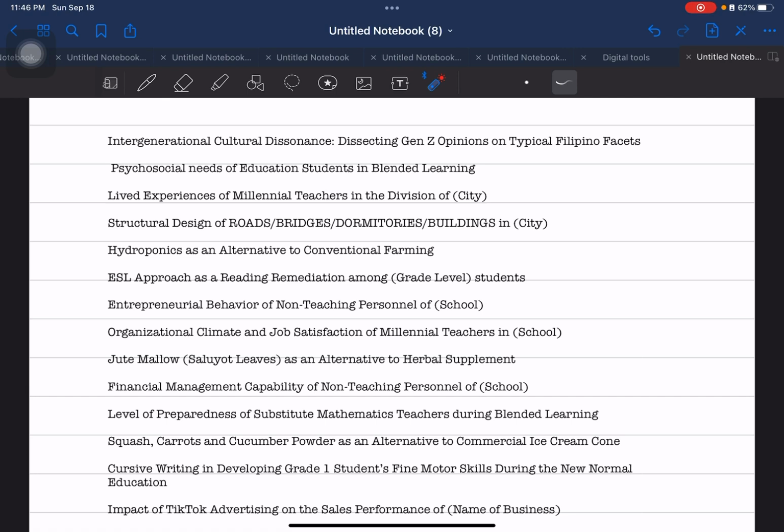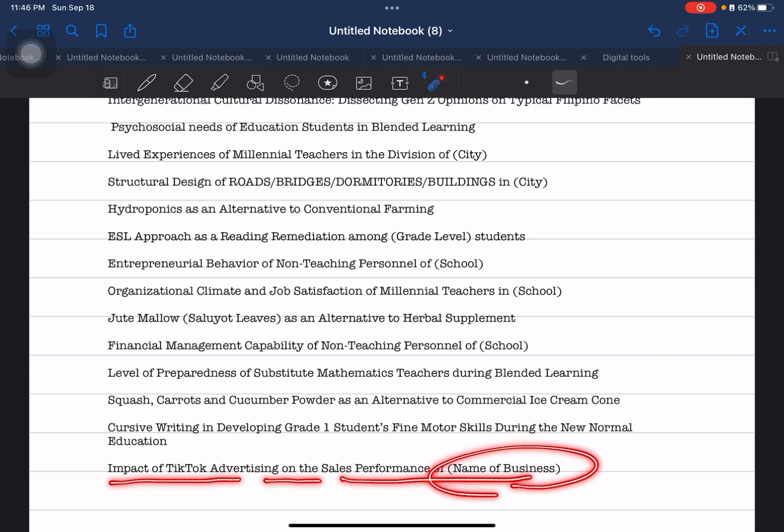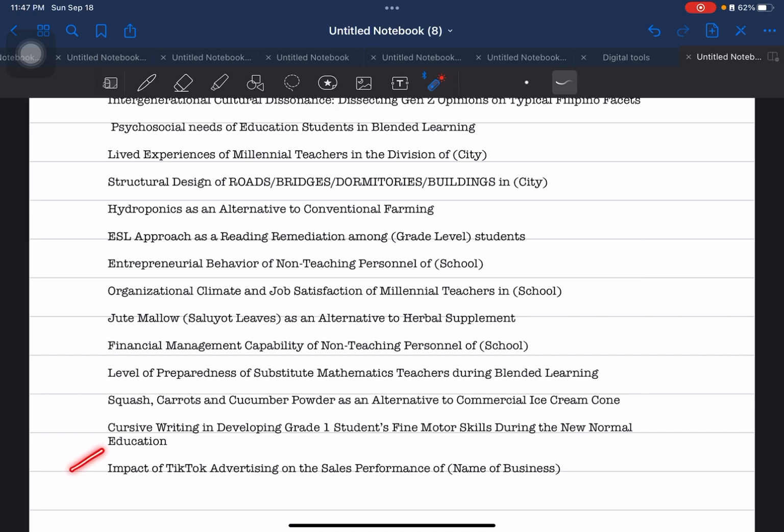Again, next, cursive writing in developing grade 1 students' fine motor skills during the new normal education. This would be classified as quantitative research, and it would fall under descriptive design. The next one is impact of TikTok advertising on the sales performance and the name of the business. This would fall under quantitative research and then descriptive research.